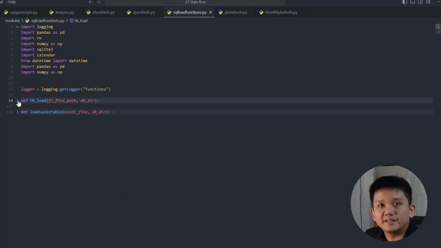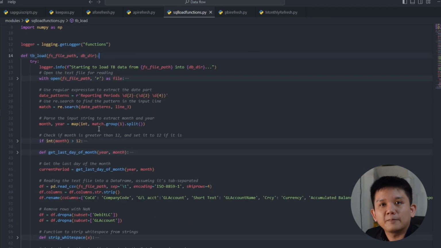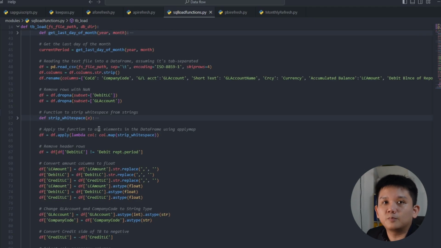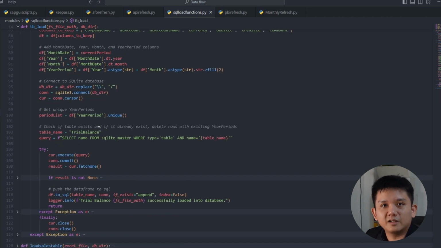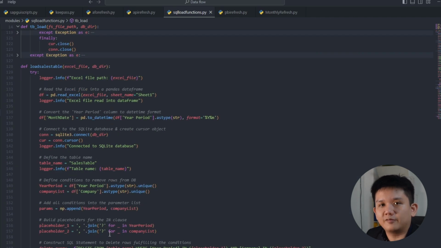The data from SAP GUI is in text format. This script will transform the text file into a data frame and eventually push the data into the database. I will not go through all the details here, as it will take another video to do this. And the same goes for the Excel file for the data from AFO.